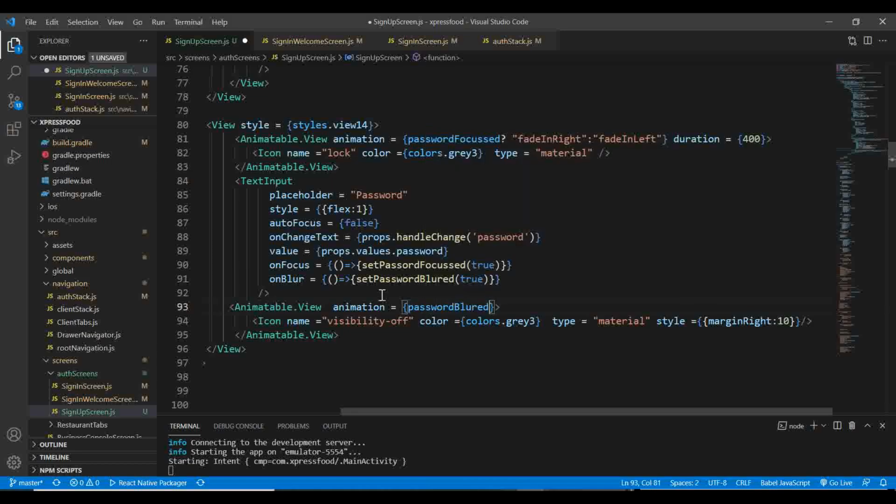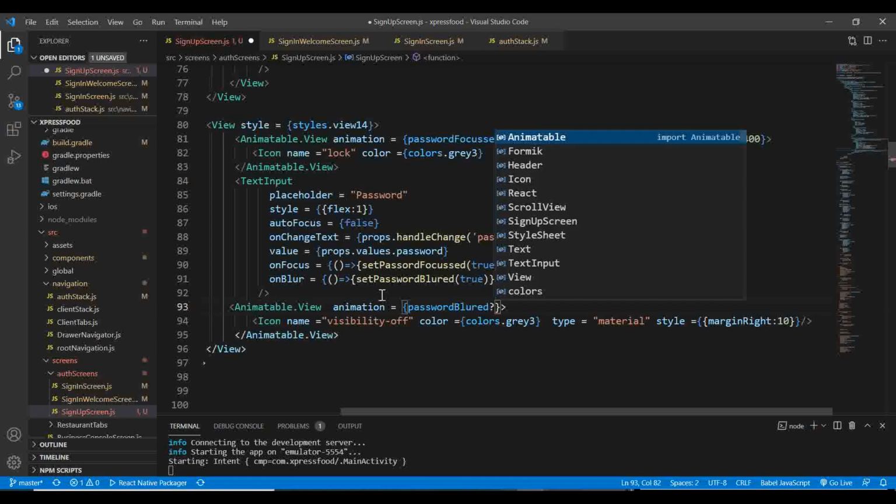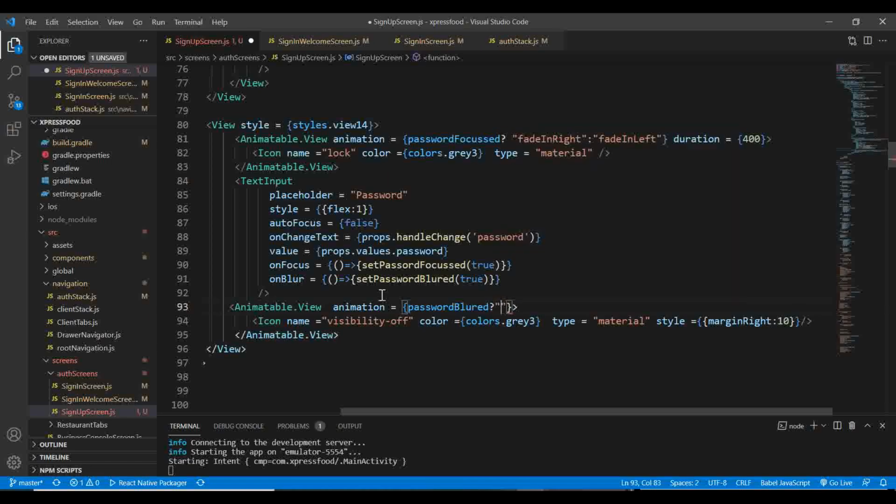If this is true, we're gonna say fade in left, and if it's false, I'm gonna say fade in right. And we must also create the animation duration, so we're gonna pass a duration prop, keep it 400 as well. And that looks to be all.